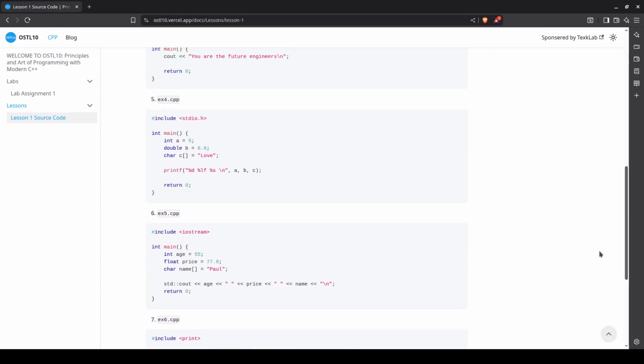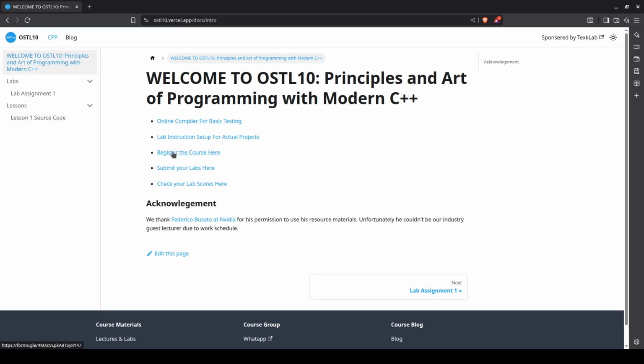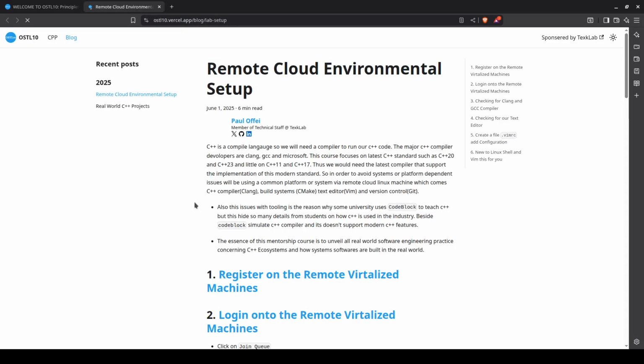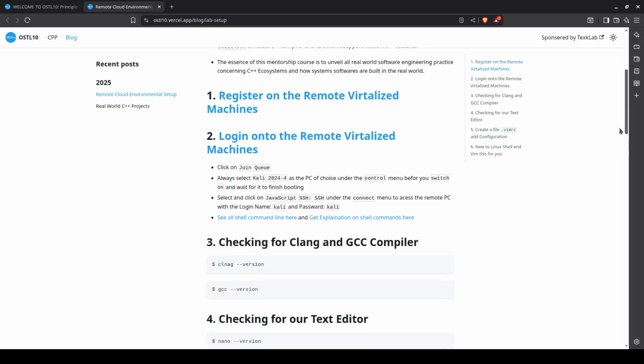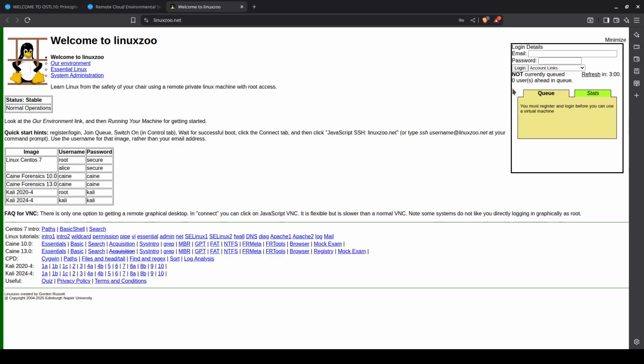So one thing I want us to look at is I want us to log into one of the virtual machines. So I will come here. If you haven't registered a virtual machine, just watch the video and just register it. So I'll come here, then I'll come and log into one of the remote machines. Because I've already registered, I'll just log in with my details. Then I'll just log in here.